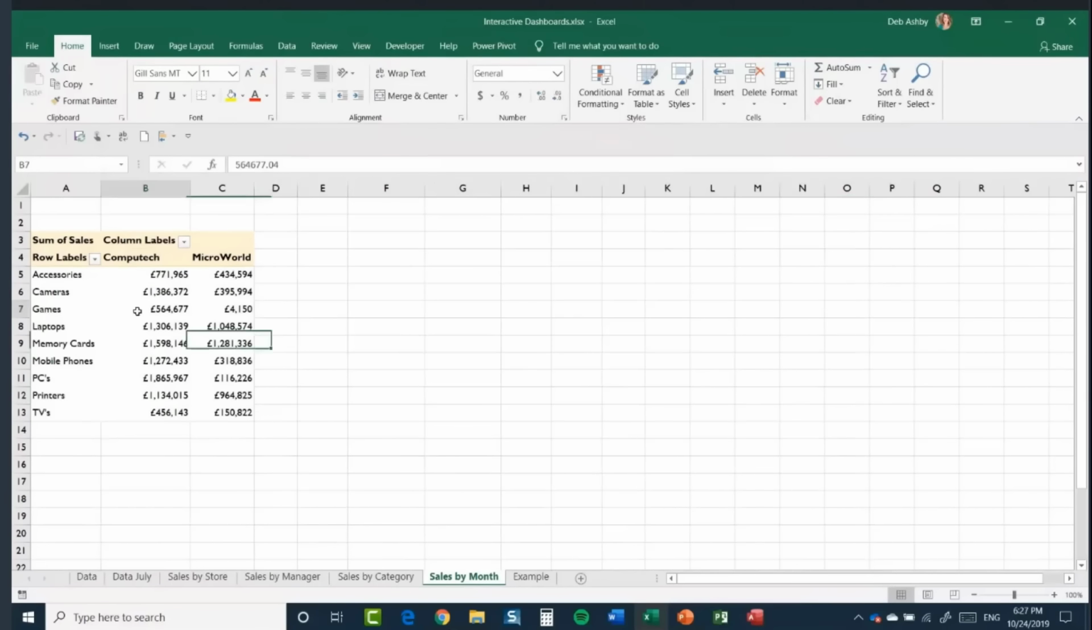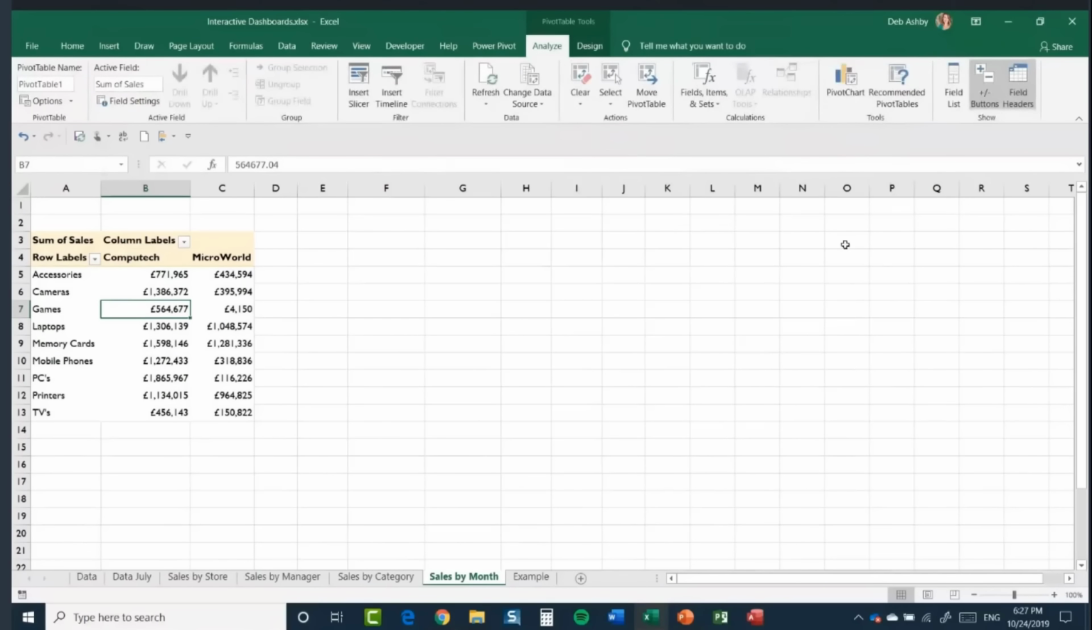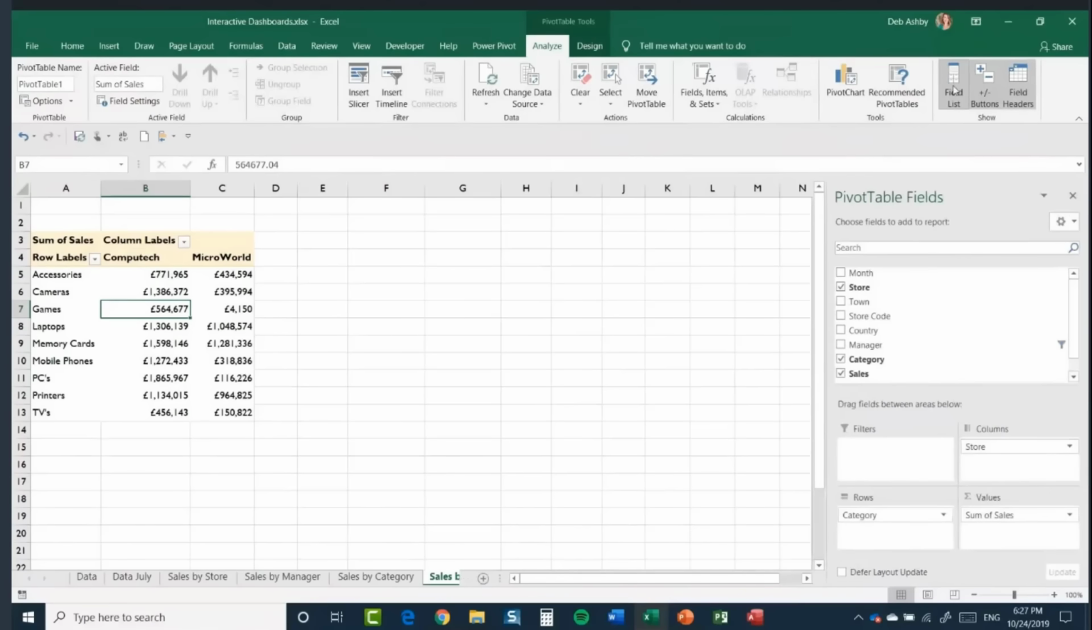I'm going to click in my pivot table. Now, if when you click in your pivot table, you don't get that panel appear on the right-hand side, you can very simply bring that back just by going up to your Analyze ribbon and making sure in this show group at the end, you have field list turned on. That will bring that pivot table fields panel back again.